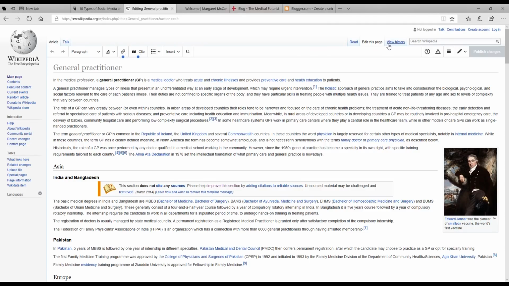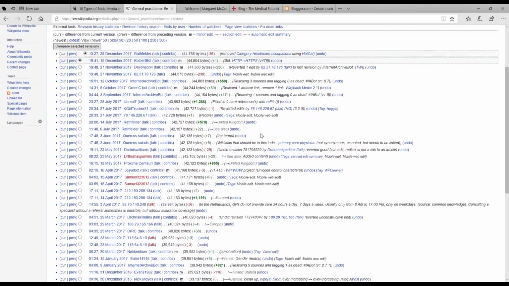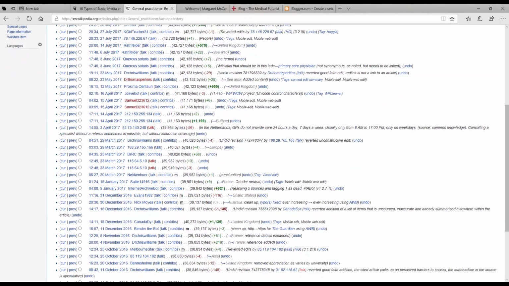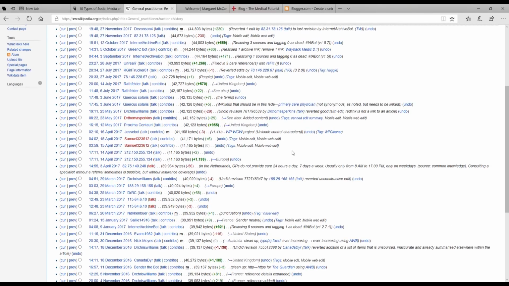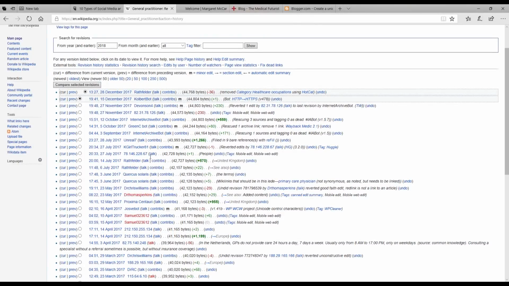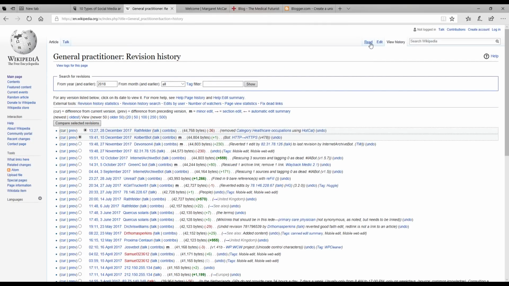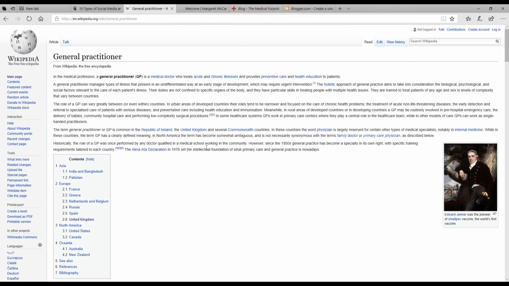There are checks and balances, and if you go on to view history, you'll see that there are certain people out there who are involved in data accuracy, and they will approve and disapprove of changes. You'll see that the general practitioner page has been updated as recently as the 28th of December. This is relevant because there are famous cases of Wikipedia articles which are just completely false.